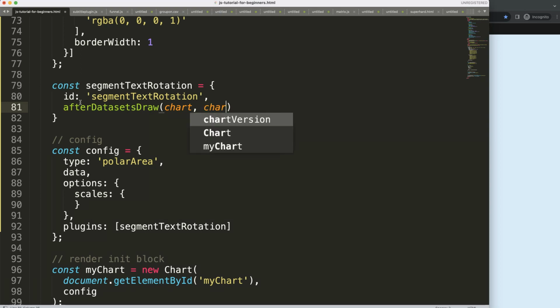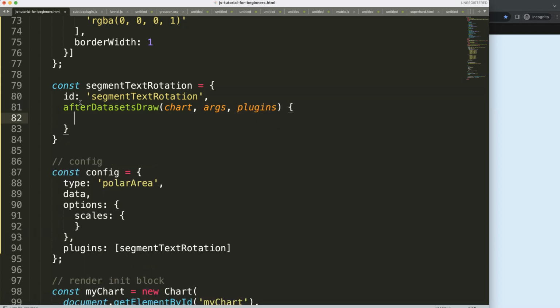So we're going to say here chart arcs, there we are, we already have that, arcs and plugin options. So now what we're going to do here is an object destructuring. I think we will need the CTX. I'm not sure if we need anything else. Maybe just to be sure, let's put in here the data and say equals the chart object.